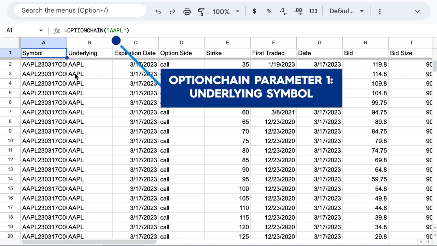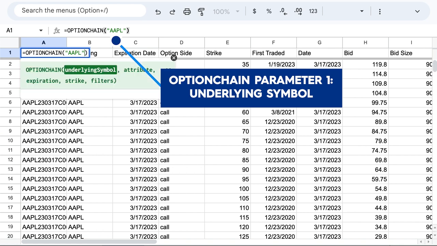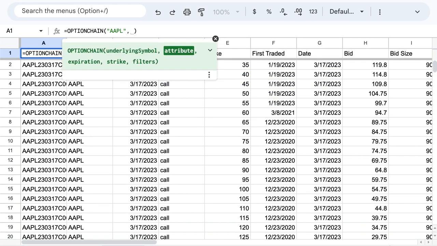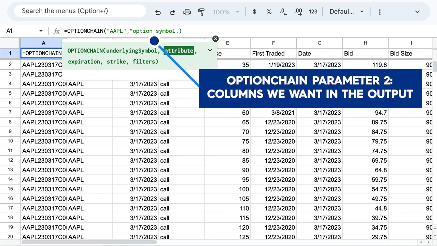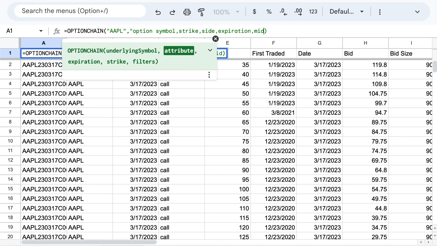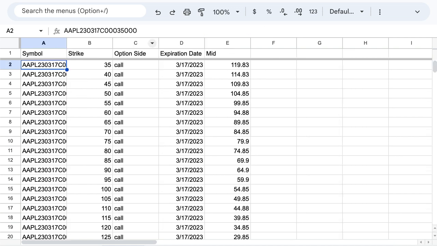So with option chain, it's much easier if we request our own columns specifically instead of just letting the formula output the default options. Let's just get the symbol, the strike, the side, the expiration, and the midpoint price. Now, where is this data coming from? We now have 5 columns, and we still have our 150 some rows.